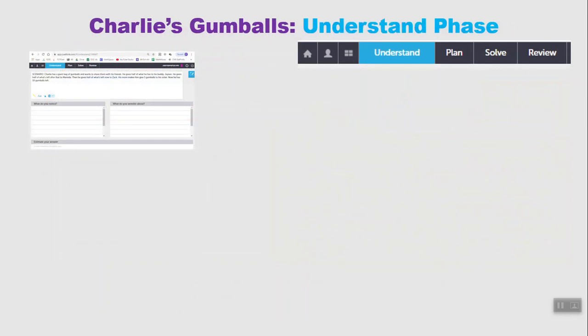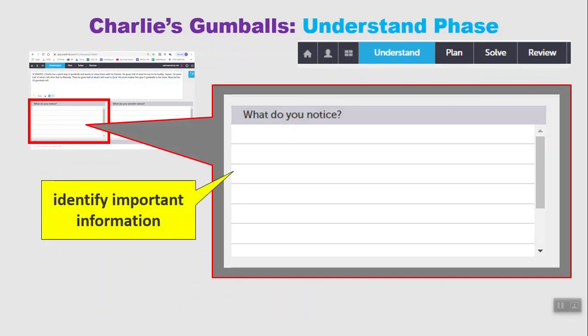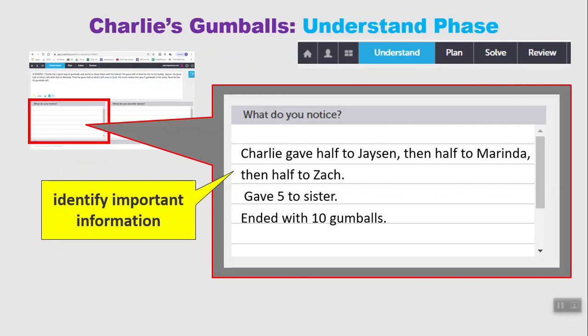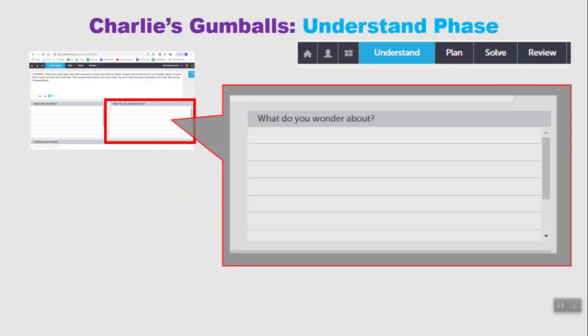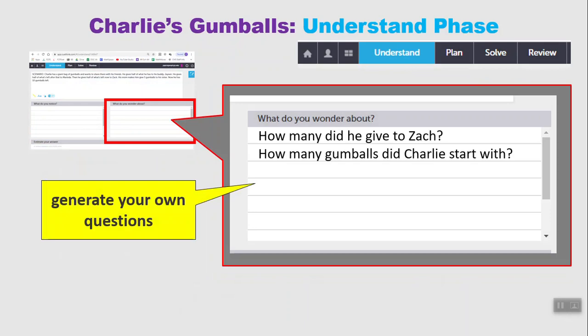The first step is the understand phase, and the first part of that says, what do you notice? So you're going to be identifying important information here. You can see what I wrote about Charlie giving half to Jason, Miranda, and Zach, and then he gave 5 to his sister, and he ended with 10. In the next part, what do you wonder about? This is where you're going to generate your own questions about the problem. I wrote, how many did he give to Zach, and how many did he start out with?